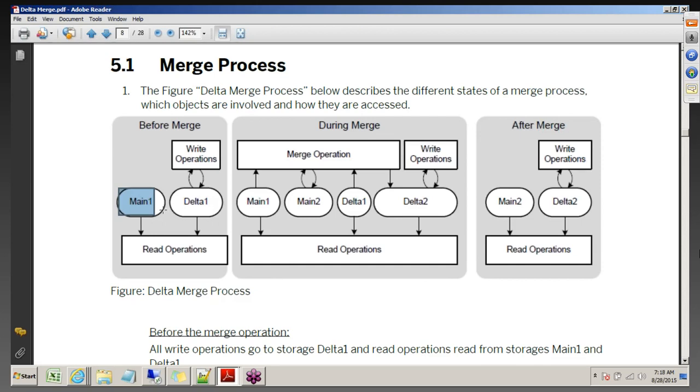Let's say now you trigger the delta merge process. What does the system do? All the data from main 1 is pushed on to main 2. And all the committed transactions of delta 1 are also pushed on to main 2. And the uncommitted transactions of delta 1 are moved on to delta 2. Then main 2 and delta 2 become active, and main 1 and delta 1 are freed up again. Like this, it keeps forming a new main and new delta every time you perform a merge.